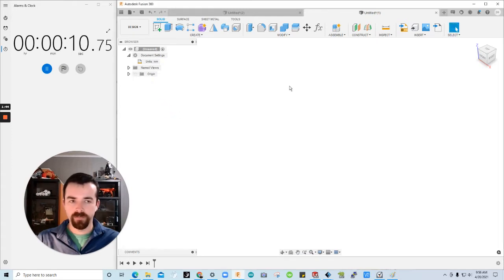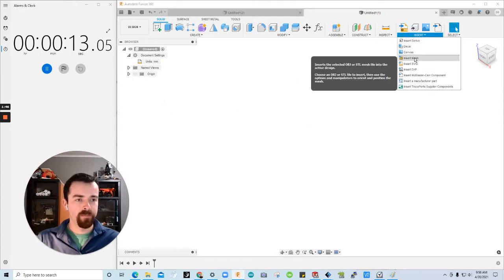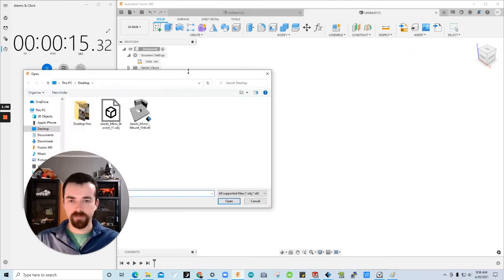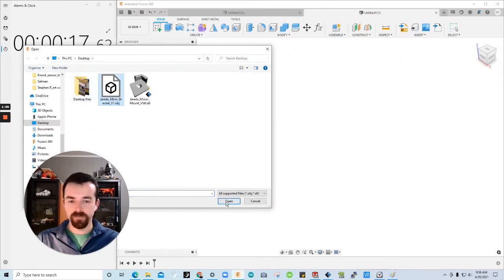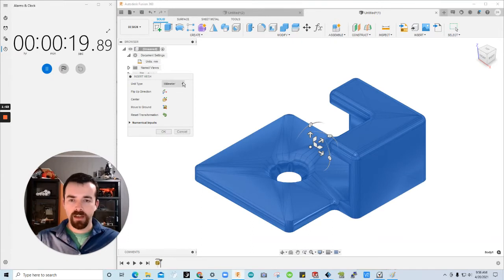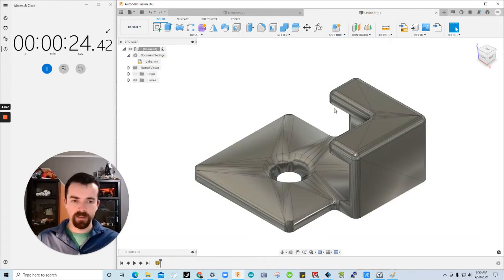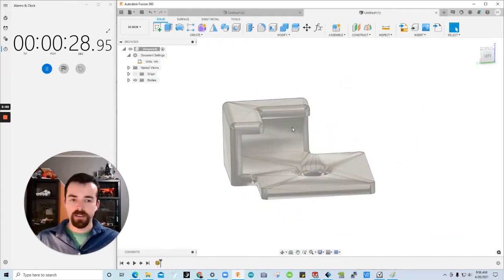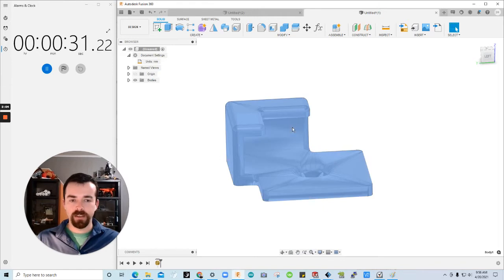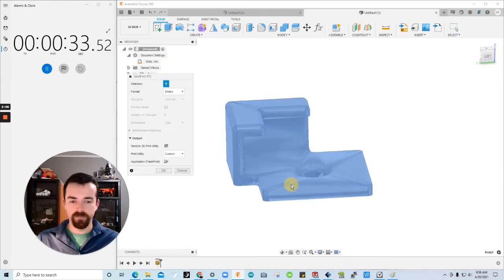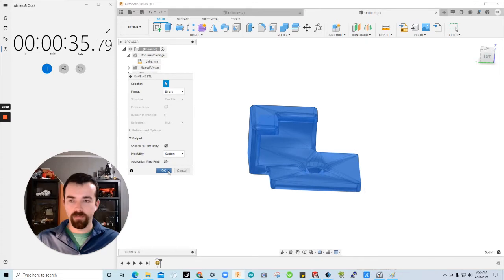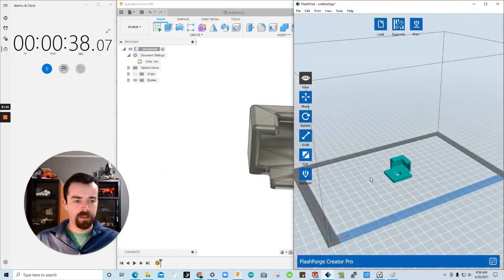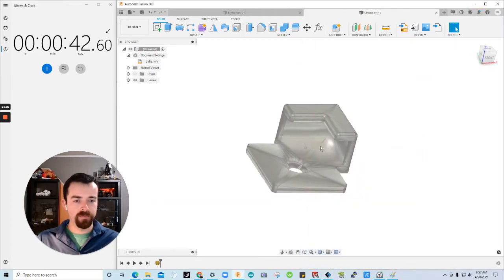What I'm doing now, go to insert, insert mesh, find your OBJ file here, open it, and confirm that you're inserting in millimeters. So that looks great. So now let's save this as an STL file. Easiest way, double click it, then right click, save as STL. I'm gonna go ahead and send it to my printer to check. Yep, that looks good and identical to the STL version that I printed, so that's great.